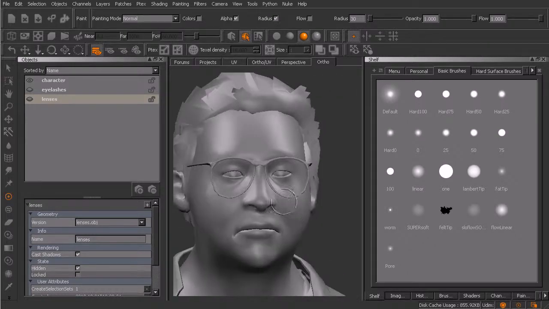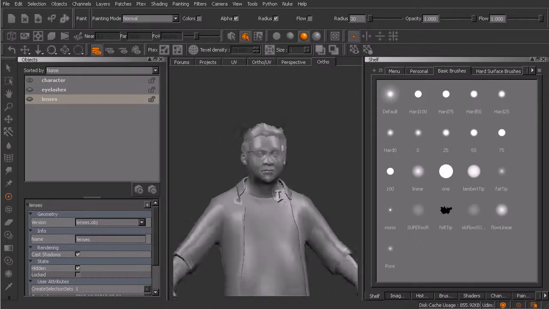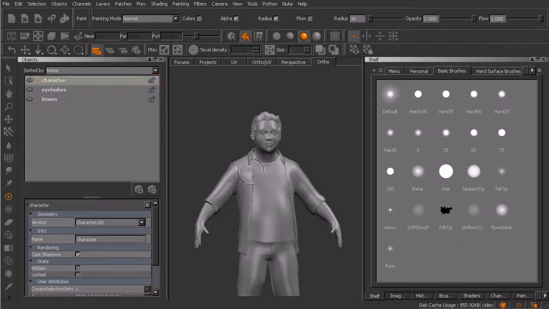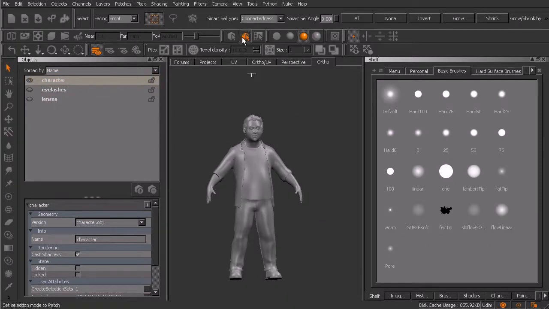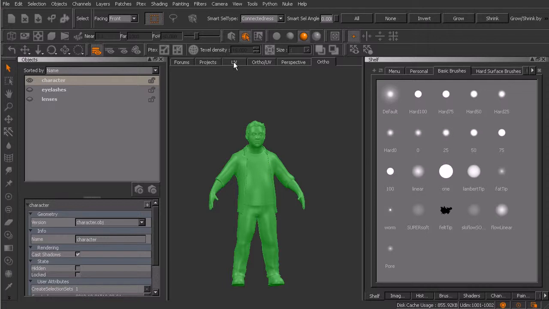So, all right, fantastic. With that done, let's go ahead and select the character object here. We'll go ahead and grab our selection tool. I'm just going to make sure I'm in patch selection mode right here. Just drag a marquee around the entire thing. And let's take a look at the UV layout.